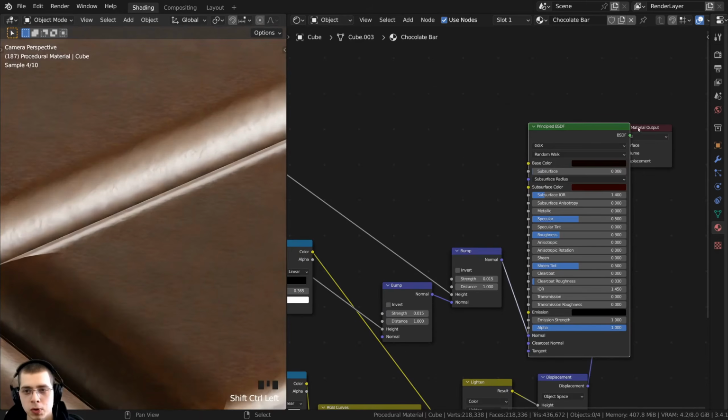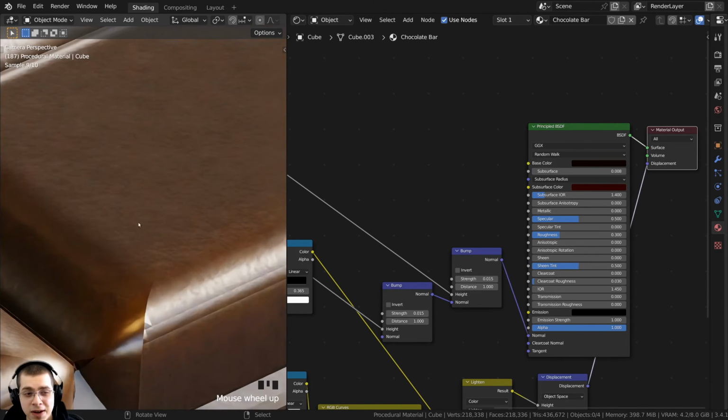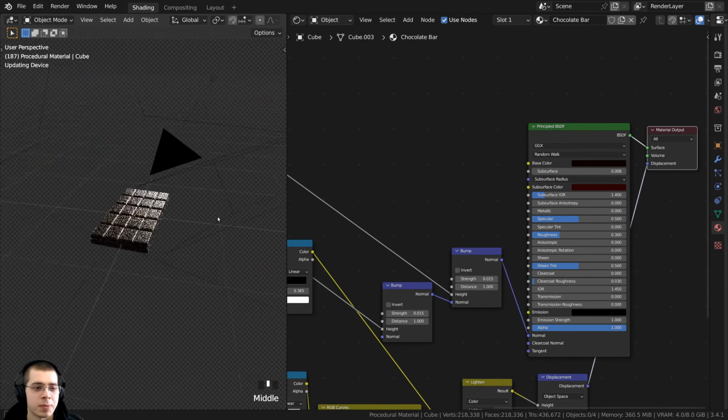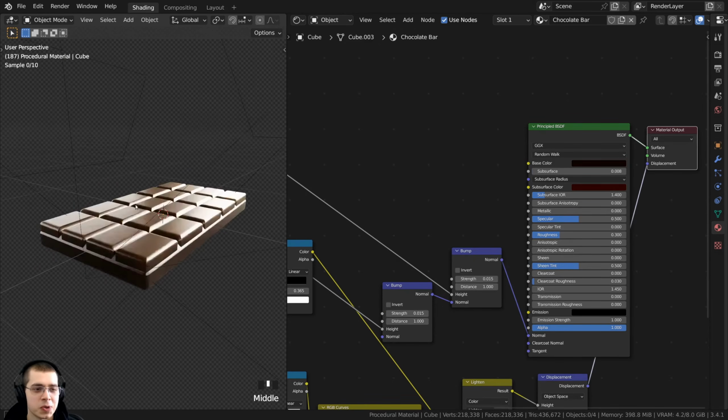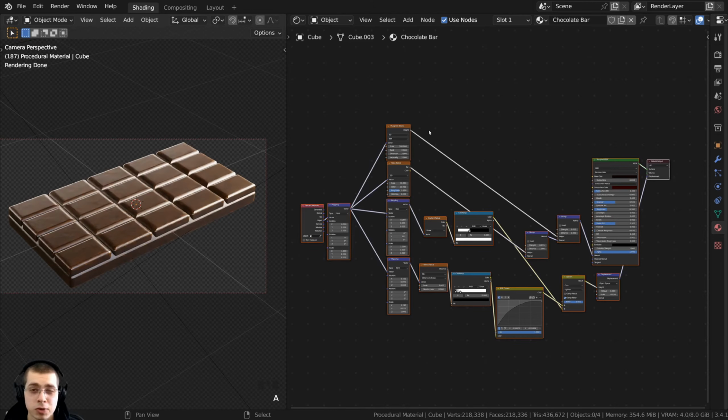So I can now Control Shift and select the principled shader, and you can see now the chocolate just has a very subtle bump. And so there we go, that is the finished procedural chocolate bar material, and that is looking quite tasty. So let's now join this material together into a custom node group.